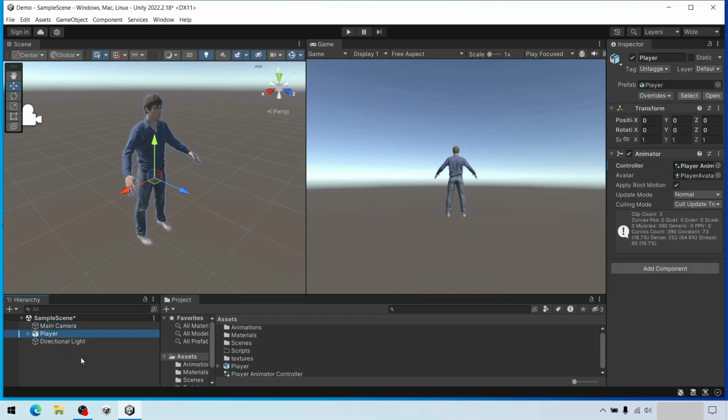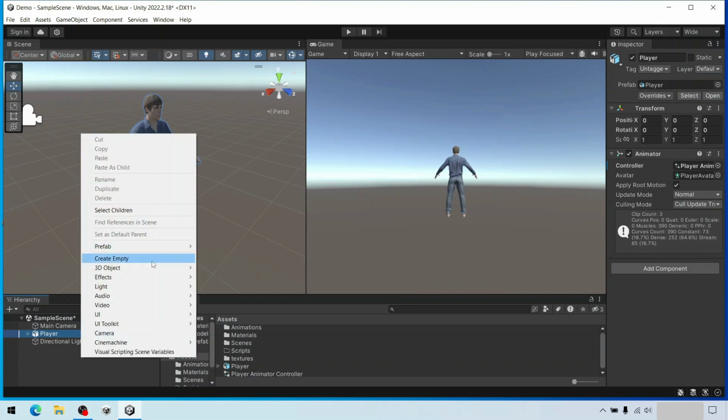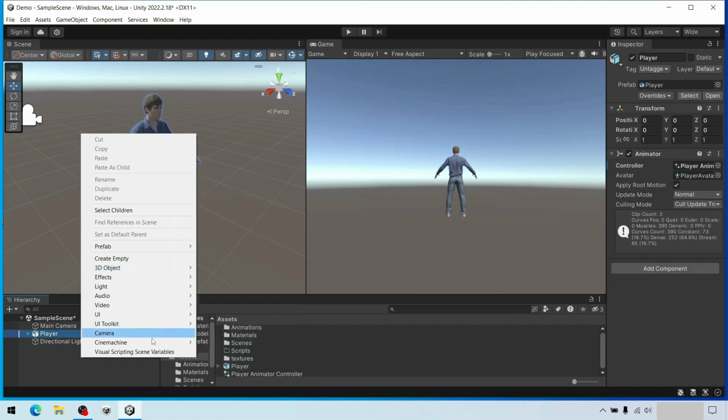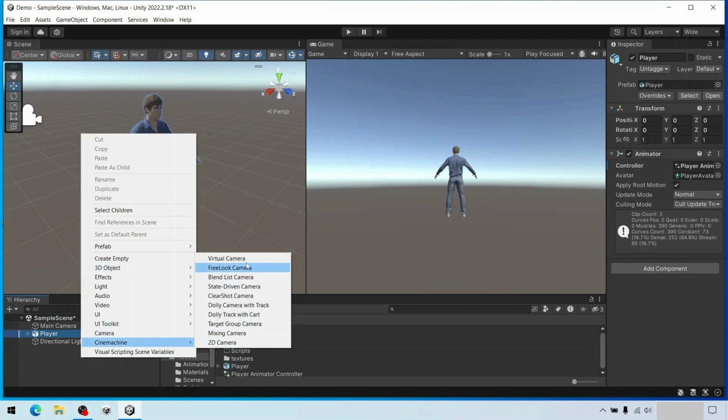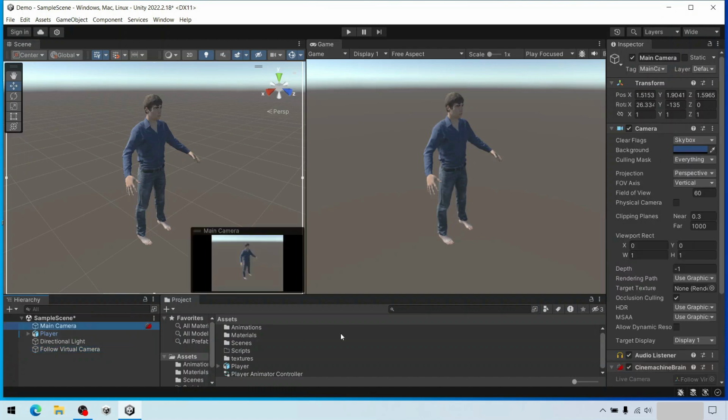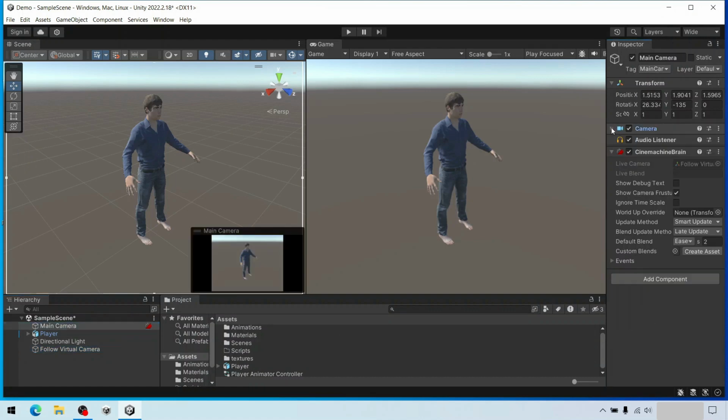First, we'll right-click in my project and create, in Cinemachine, sorry, a virtual camera. I'll just name it something like follow player camera, or follow virtual camera. When we create this virtual camera, it will add a Cinemachine Brain into the main camera. It will automatically add that. We don't have to touch the main camera. We'll go to the virtual camera.